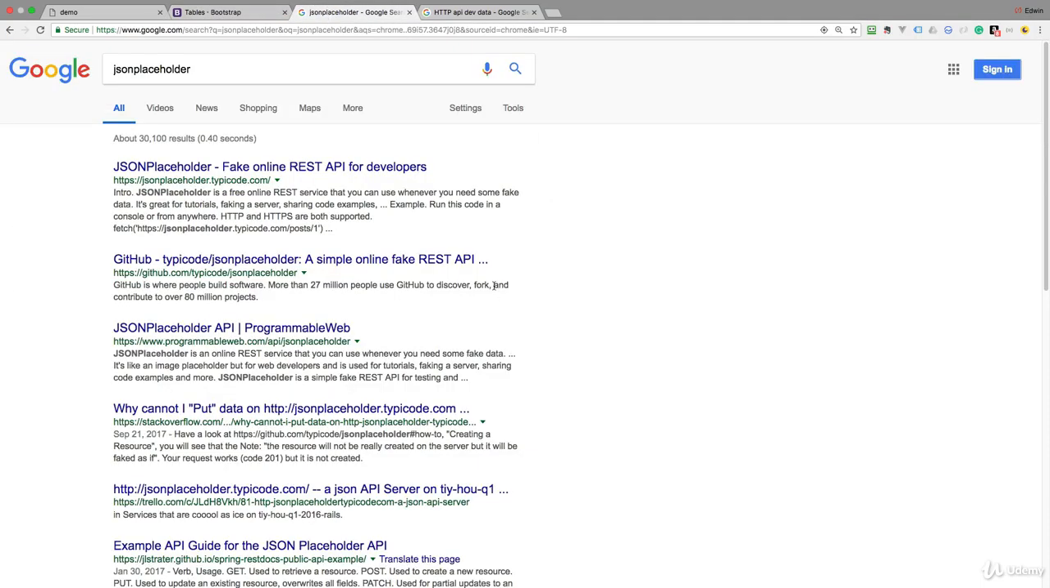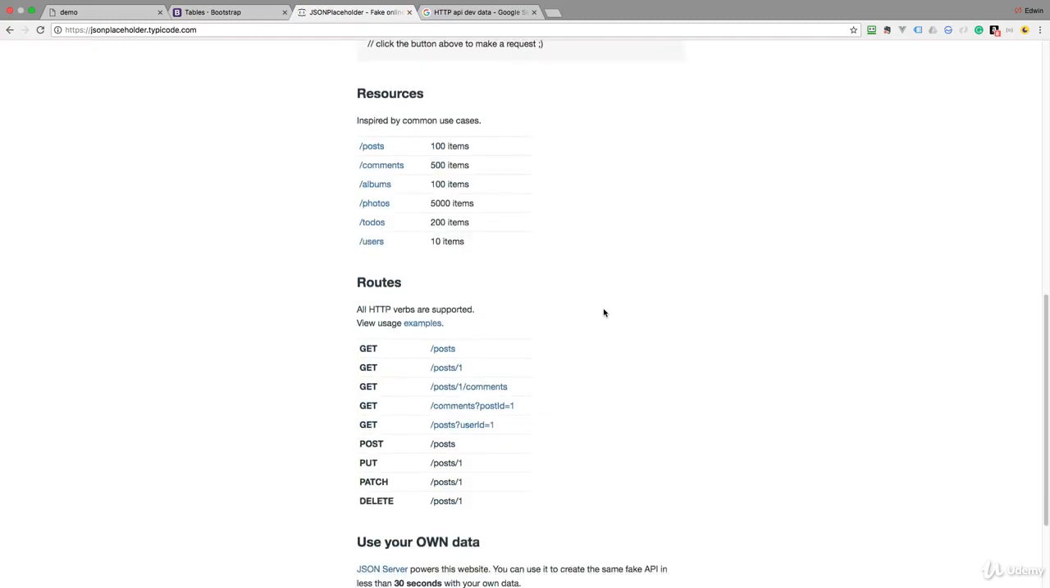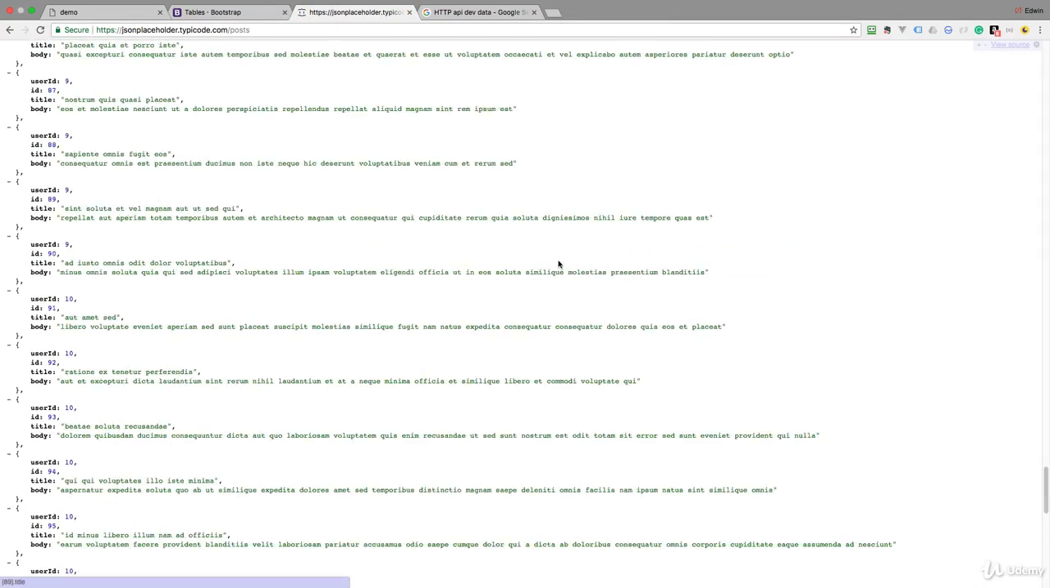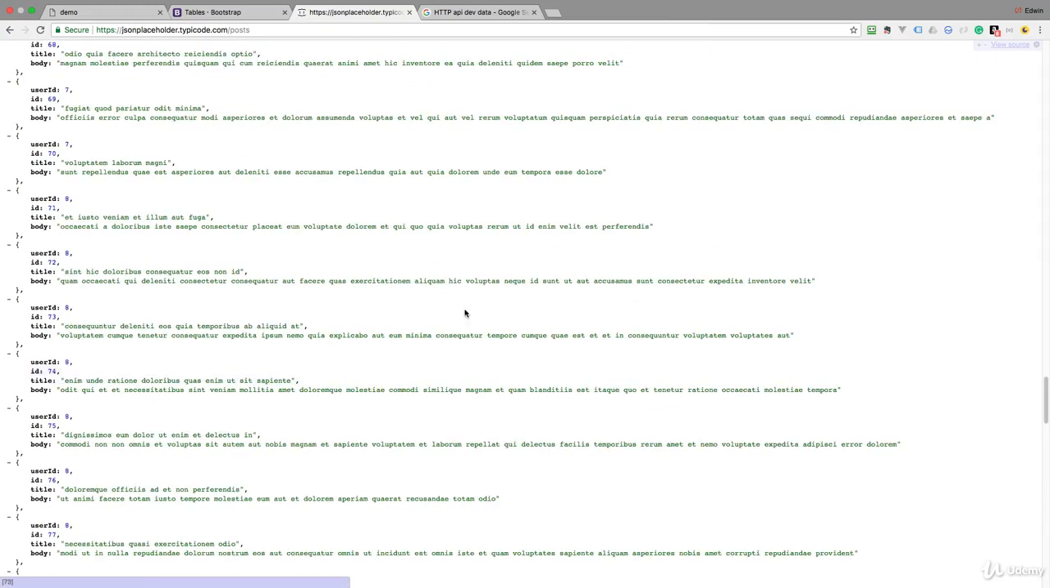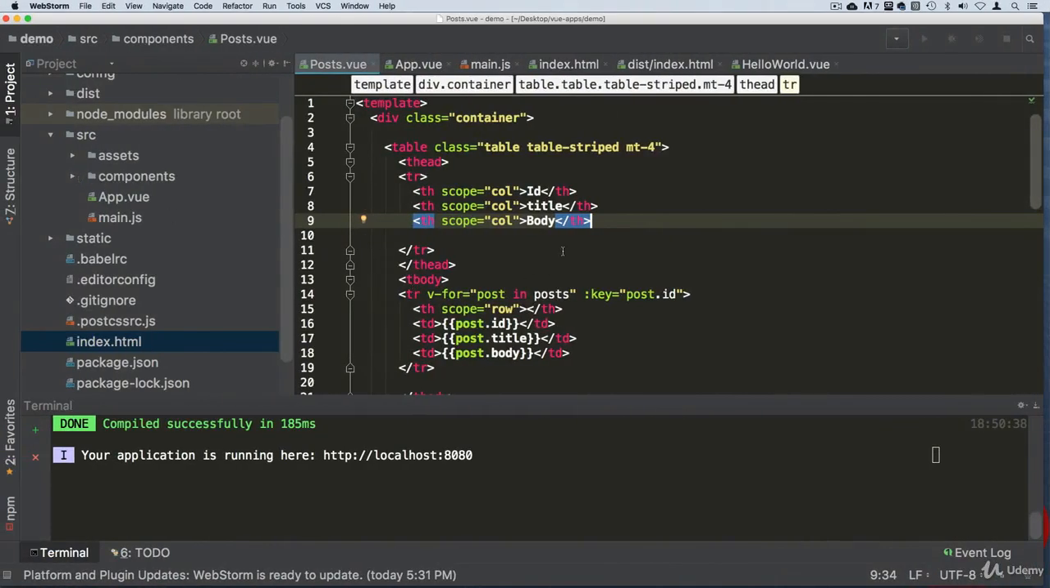In that way you can find some places where you can test your HTTP request. So we're going to be replacing our static data with some dynamic data, with some data from an API. You can also look for fake online REST API for developers. Look for that search term on Google and you can find something else if JSON Placeholder is not available. This is the website and we want to make a request to this API right here to get all this data. As you can see, this has a user ID, title, and body. So let's make sure that our table has that.